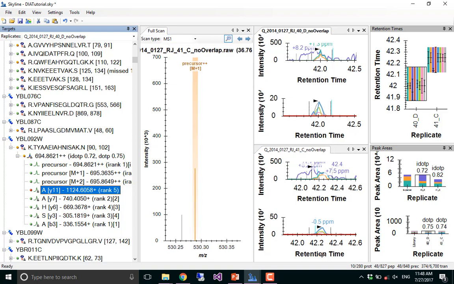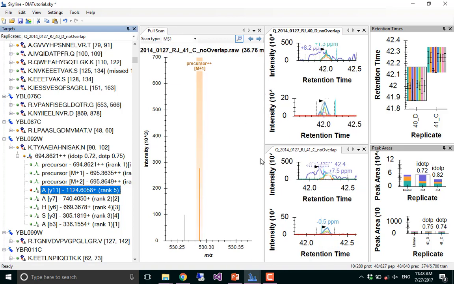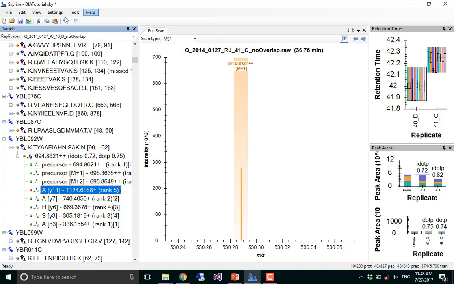Oh, this one. Okay. What it shows you in the full scan window is based on the last thing you clicked in one of these windows. So let me make this a little bigger for you to see. I'm going to bring this guy back up. Where'd he go?